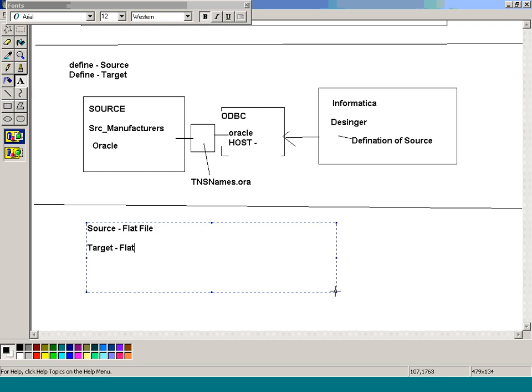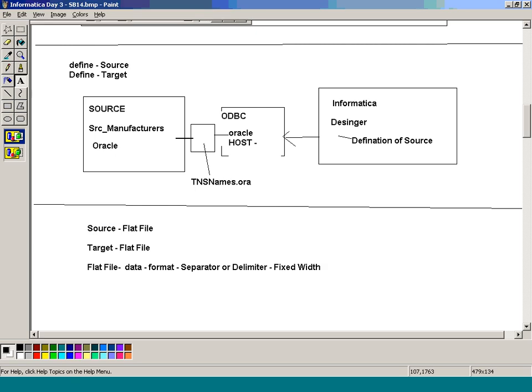So flat files are nothing but files which contain data in a formatted way. You may call a Word document a file also. Yes, accepted. But you cannot get the data from a Word document. So it may be an XLS file or any file which is in a format like a separator file, which you may call a delimiter file. Then the second one is fixed width files. Only this type of format can Informatica extract data from and load data into. This is about flat files.